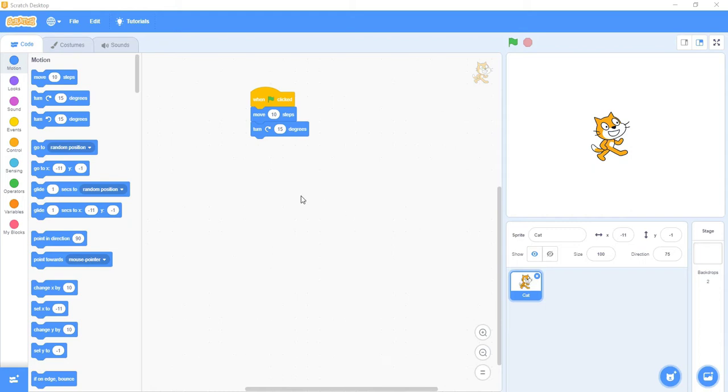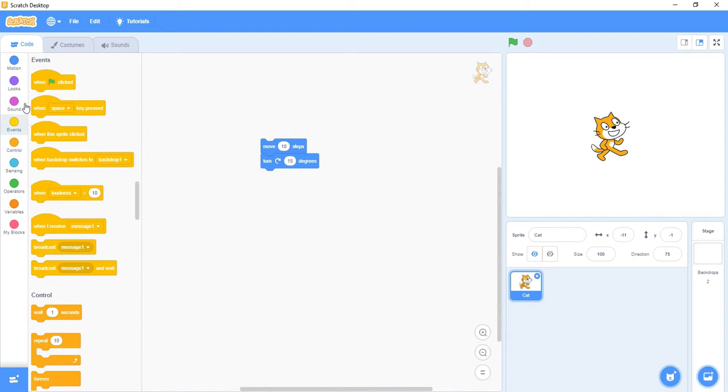And I don't have to have the same event. If I would like to have this happen with a different event, like let's say I don't want it to happen with the green flag clicked, but instead I want to just be able to click on my spacebar on the keyboard, I can do that. I'm going to go ahead and just get rid of this event for now, so I'm going to drag it back into the code menu. And I'm going to go back to the events tab. Some of the other events that we have: a space key pressed, which is what I'm going to use in just a second.